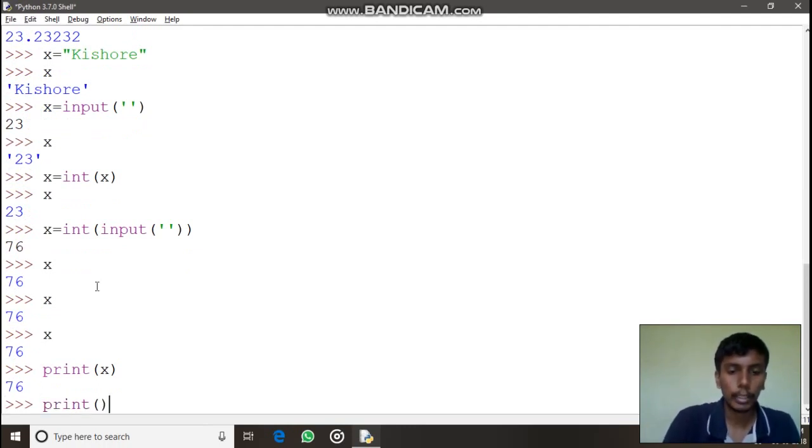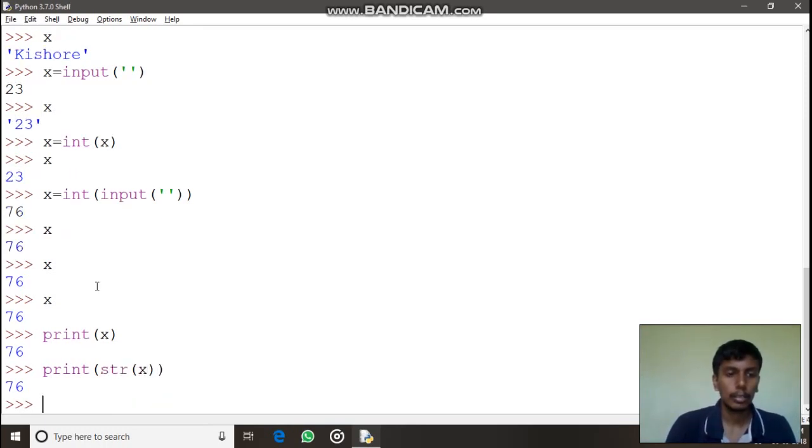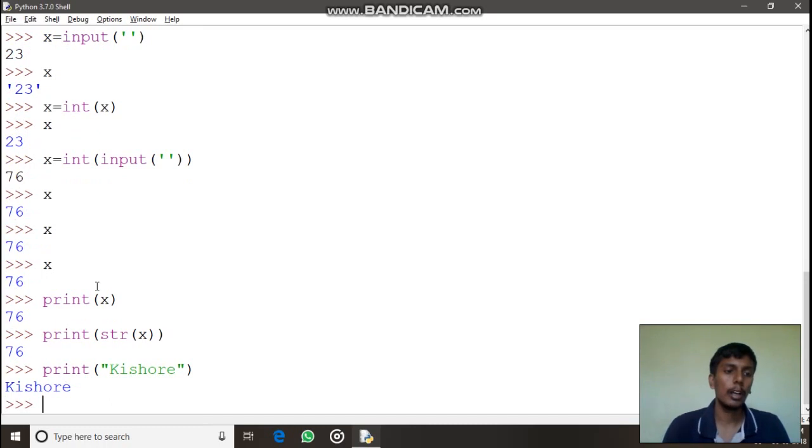Now if I type print str of x, the thing about the print function in Python is, if I type a string like this and display it using the print statement, the quotes won't appear here. This was a string, and it was printed as a string.